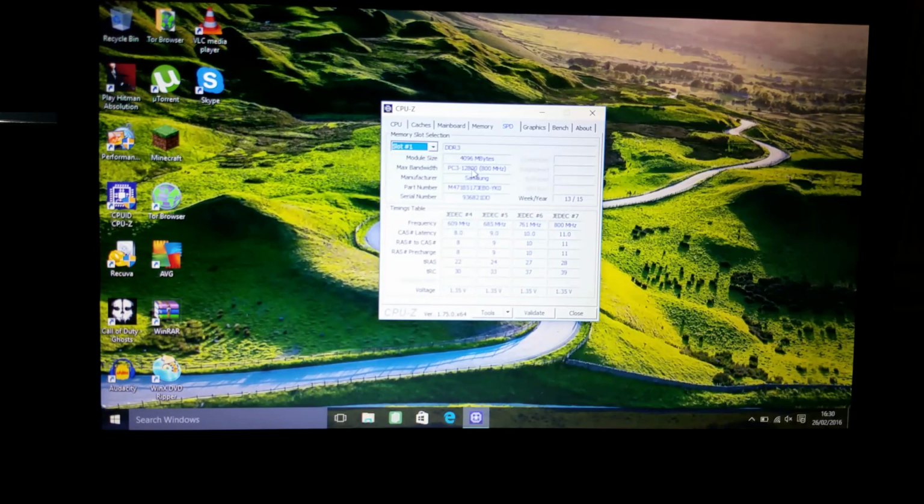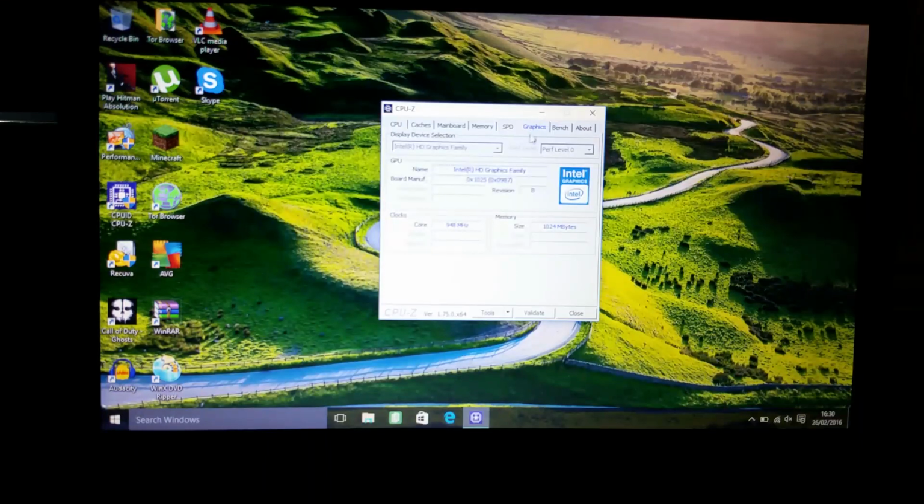PC3-12800, that's the bandwidth, by the way. Okay, it runs at 1.35 volts, which is lower than normal. It saves the battery as well, which is quite good. This is DDR3L RAM. You can get DDR3 RAM, which runs at 1.5 volts.